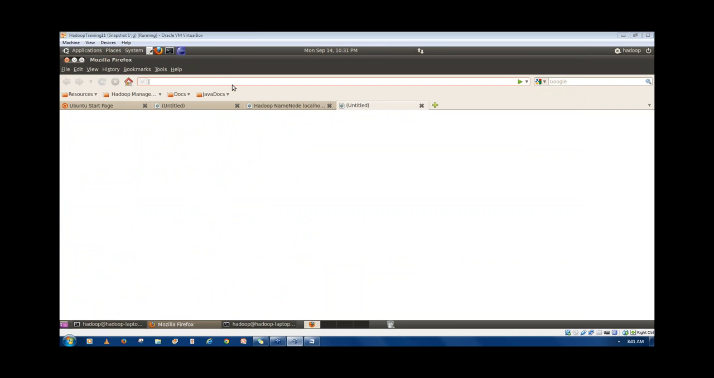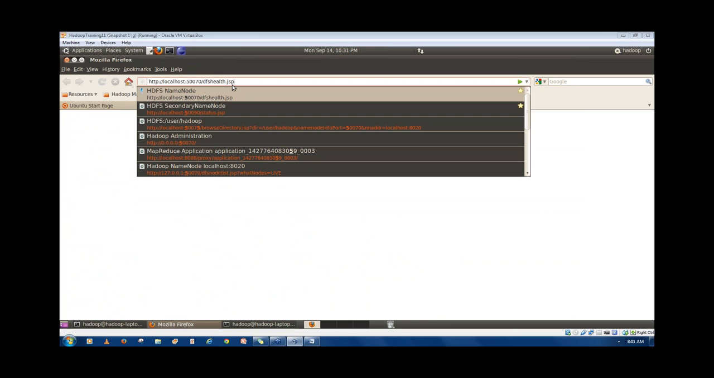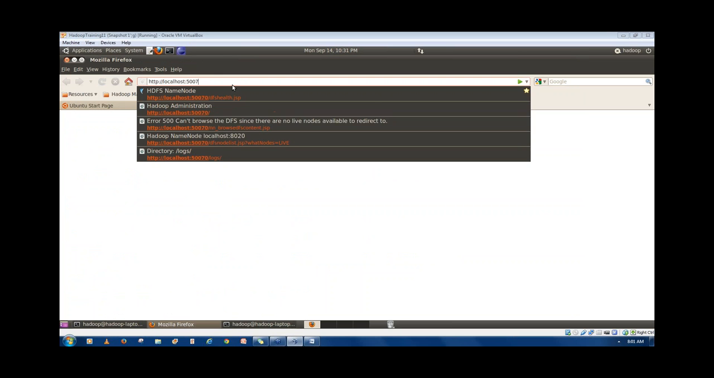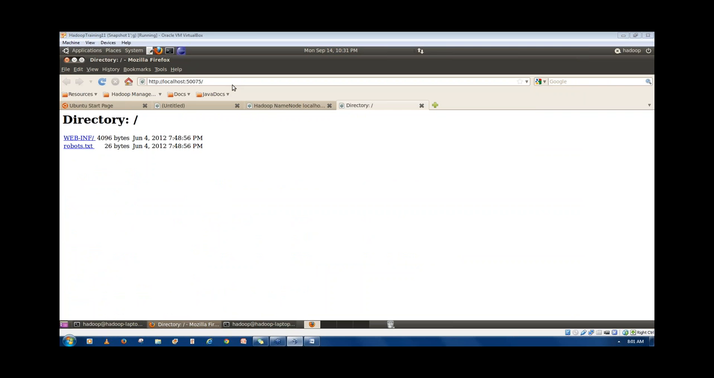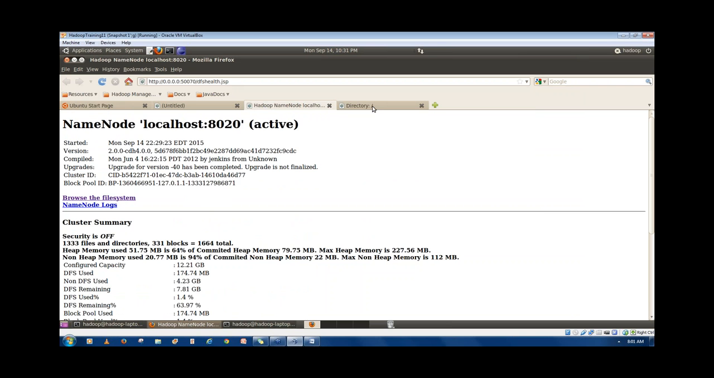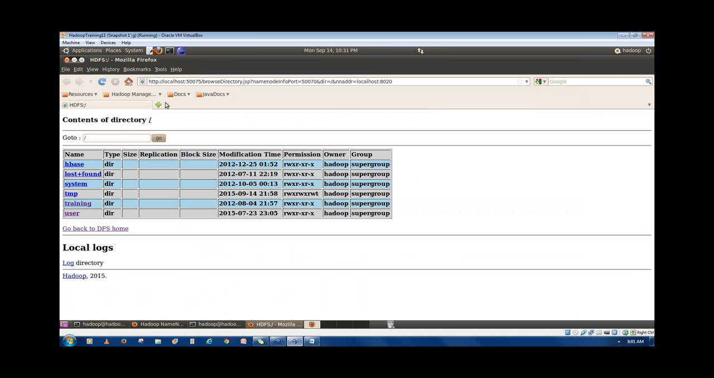And if you connect to 50075, it is a DataNode. I told this yesterday, so we cannot see the data directly in the DataNodes. We have to connect to the DataNodes through the NameNode. So navigate to the NameNode, where we have an option, browse the file system. So click this browse the file system to connect to the DataNodes.